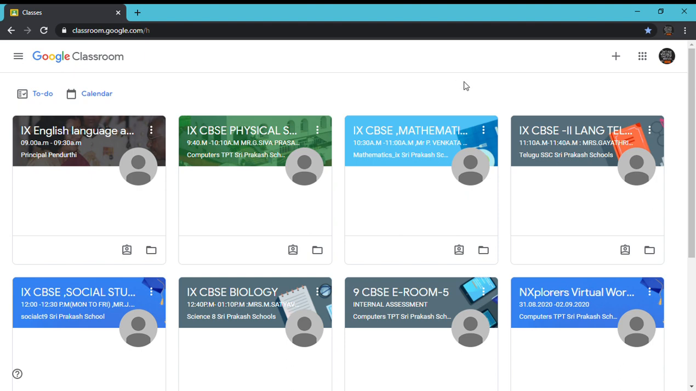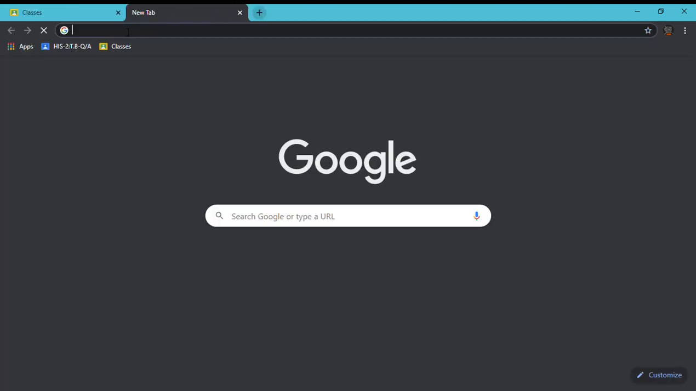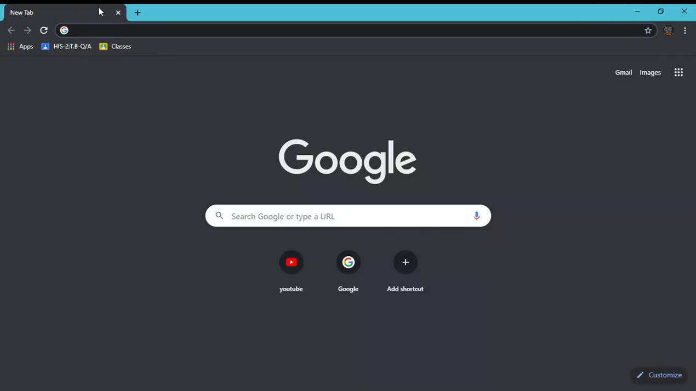There's an easy method. You just have to press the star and add the bookmark, and it's going to come over here below the bar. And that's an easy way of logging into your classes.